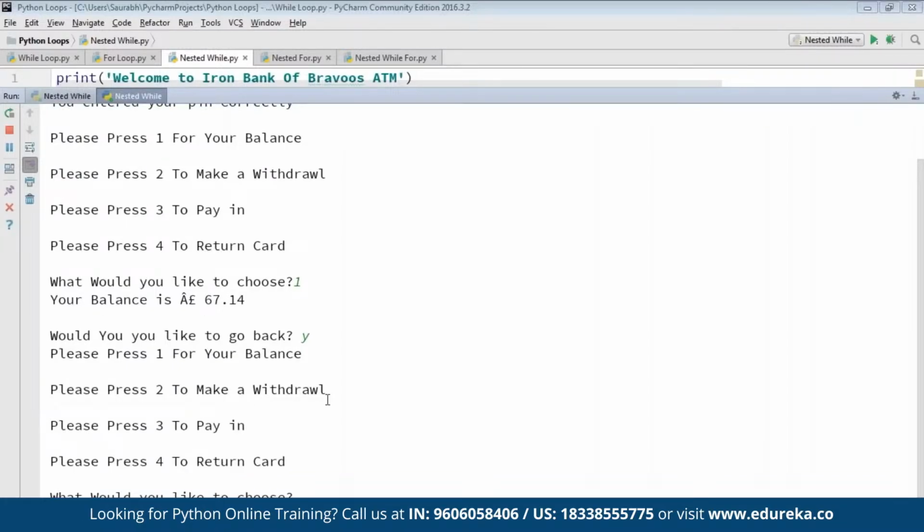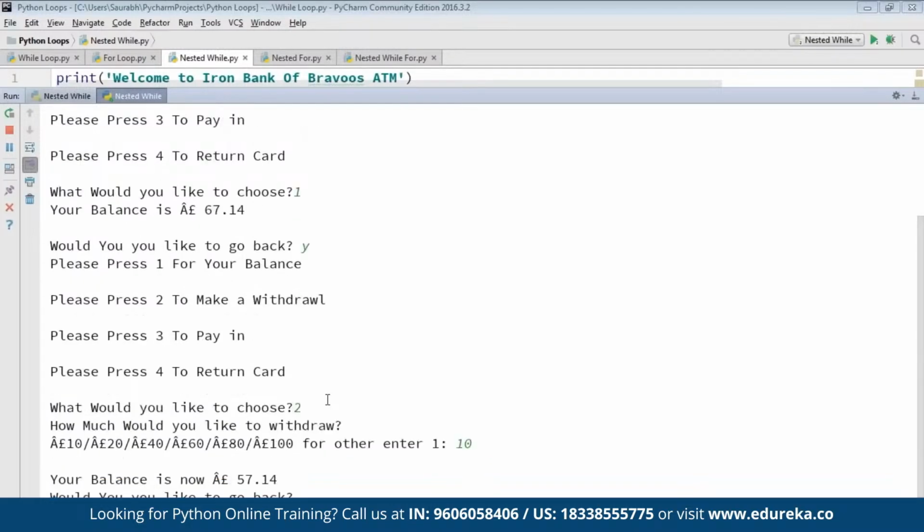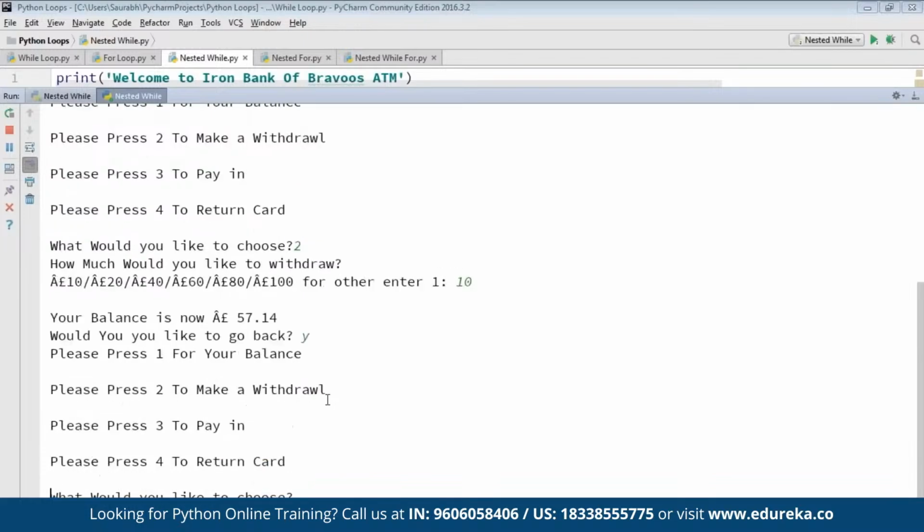Again, if I want to make a withdrawal, I'll press 2. How much amount would I like to withdraw? Say I want to withdraw 10. My balance has reduced from 67.14 to 57.14. Would you like to go back? I'll again press Y and it'll give me all 4 options.